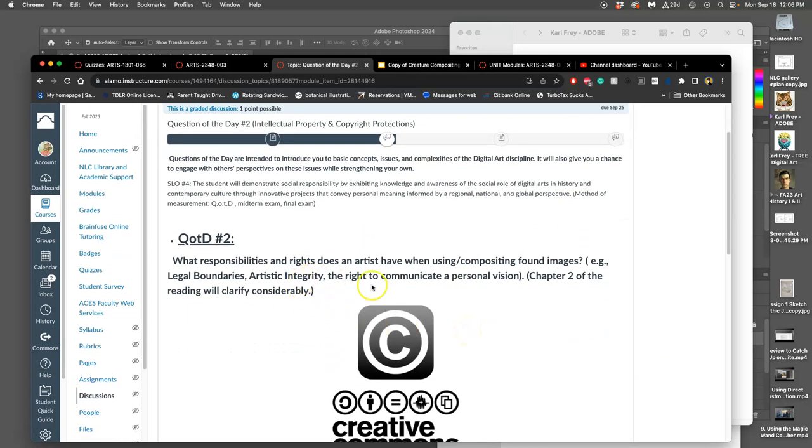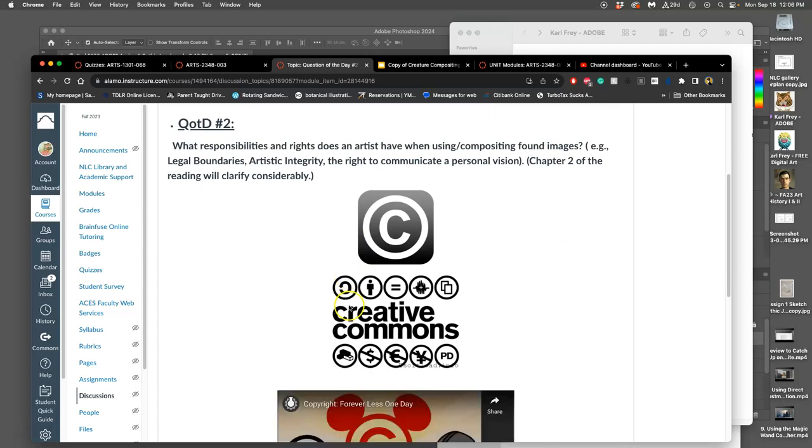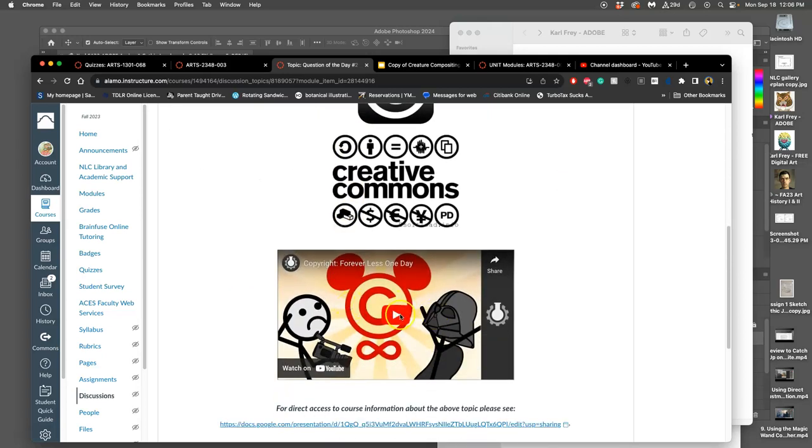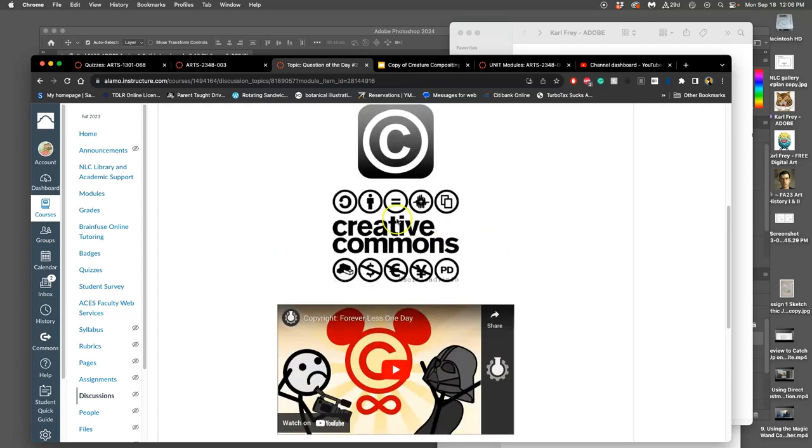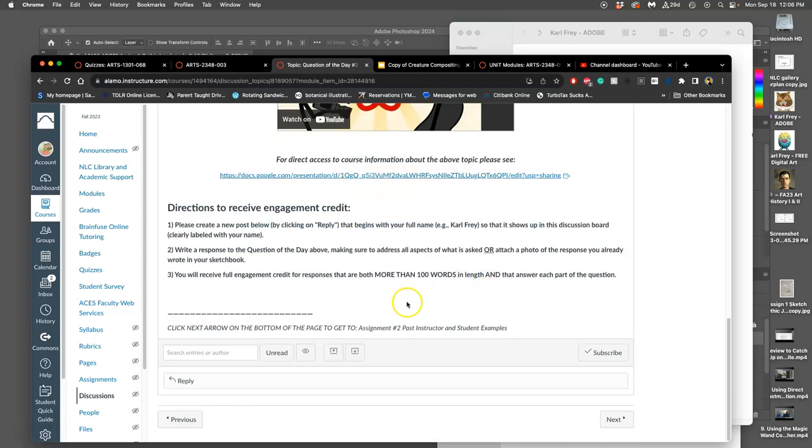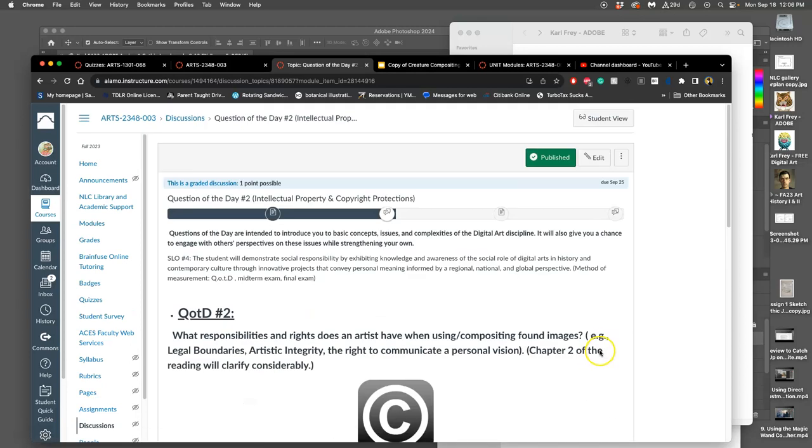What responsibilities and rights does an artist have when using compositing found images? For example, legal boundaries, artistic integrity, the right to communicate a personal vision. Chapter two of the reading will clarify considerably. This is a nice little video that talks about the history of copyright and Disney's influence on it. This is a nice graphic, reminds you of all the different variations of Creative Commons that are out there. And we'll discuss that after the deadline.